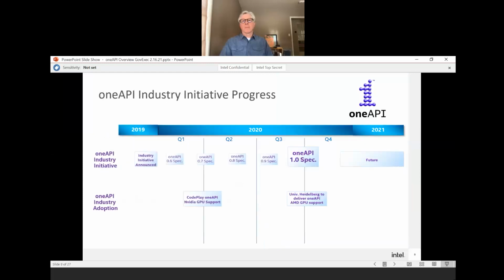Okay, next slide. So I talked a little bit about the oneDNN spec being adopted. We also have worked with a couple of parties on Data Parallel C++ and SYCL to support those on other companies' architectures. So as you see, we've had all these industry initiative specs, and that's evolved to a 1.0 spec, and we'll keep going. We're going to add more domains and more capability.